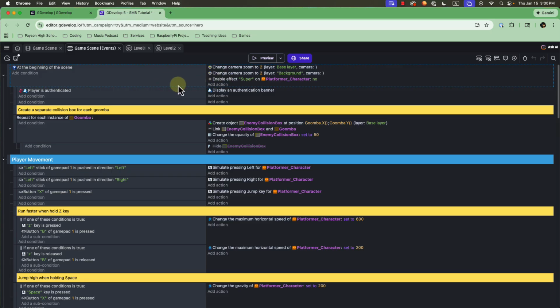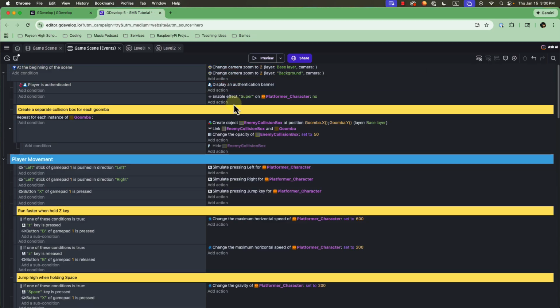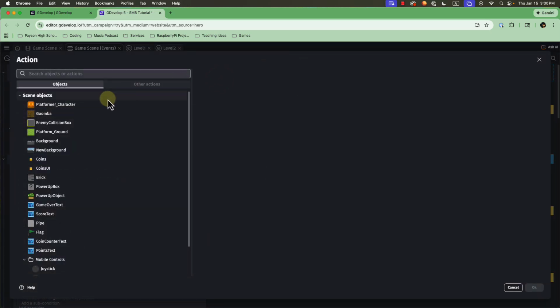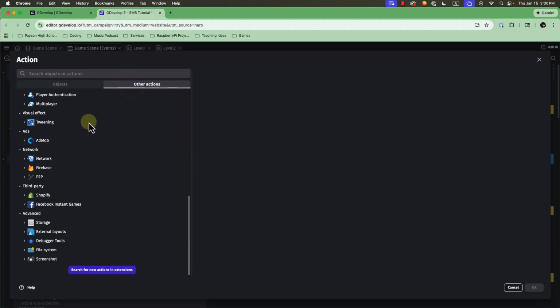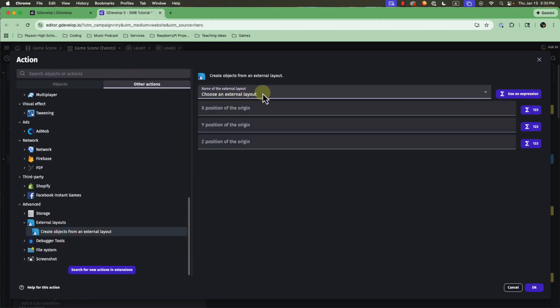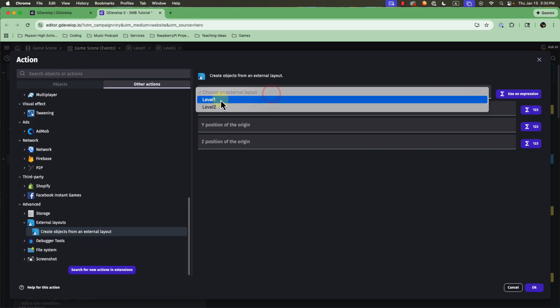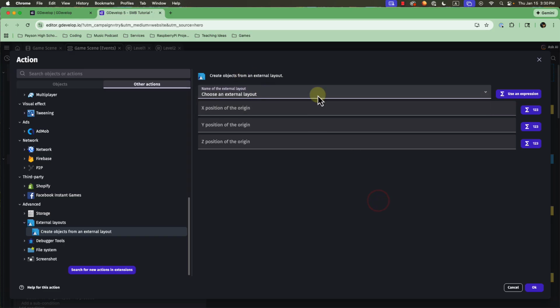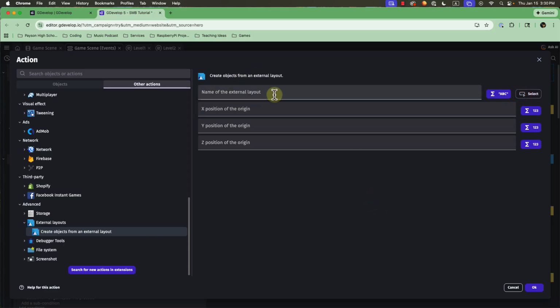So let's just move this one down here, and then right here, add action, other actions, external layouts, create objects from an external layout. Okay, so I could just tell it to create level 1, but then it'll always create level 1. What if I sometimes want it to create level 2? So we're going to ignore that, use an expression.